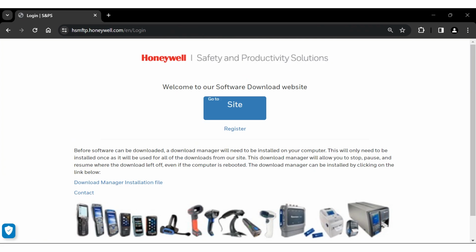You can find and download software, utilities, drivers and firmware for Honeywell product lines such as scanner, mobile computer and printer from the Honeywell Software Download Center, hsmftp.honeywell.com.